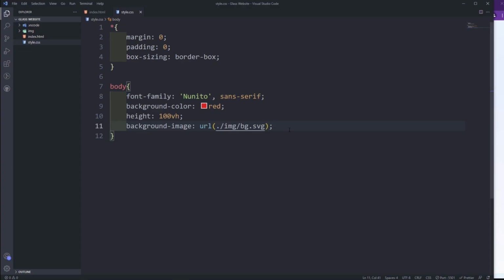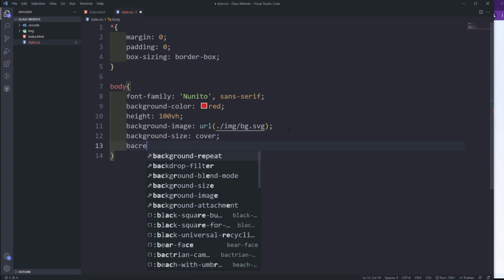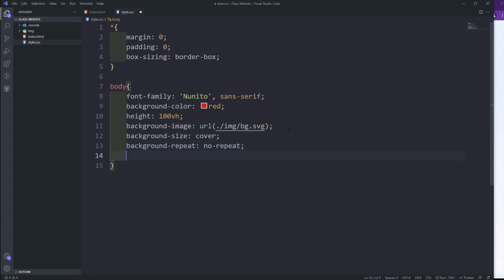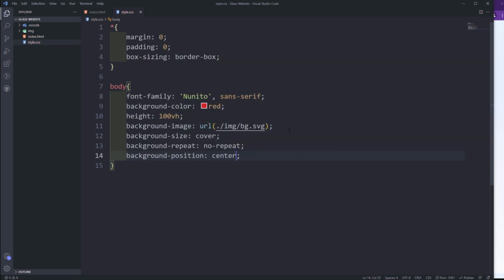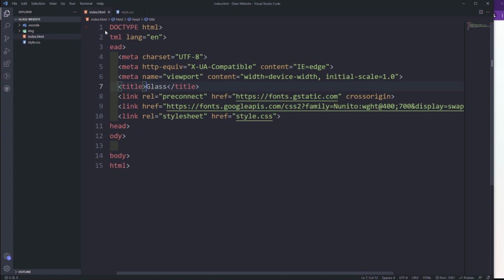So now let's start the background. Background size to cover, and then background repeat to no repeat. You can set the position as well, background position to center. Okay, so now it's covering the whole screen. So that's it for our background.